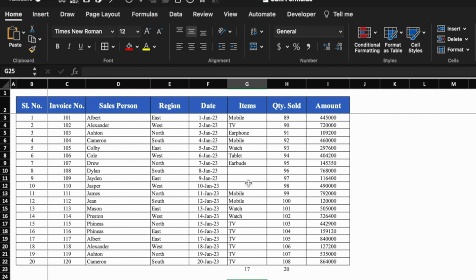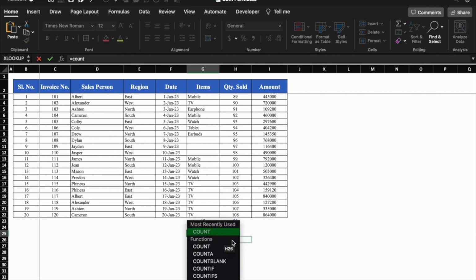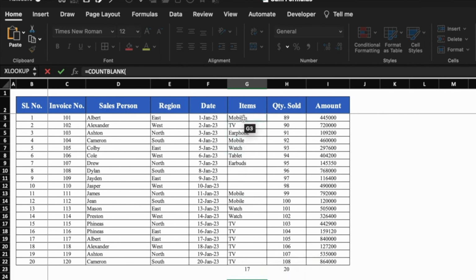This time we want to count our blanks. So our function will be =COUNTBLANK, bracket open. We will select our range, close the bracket and hit enter. So the number of blank cells is 3.